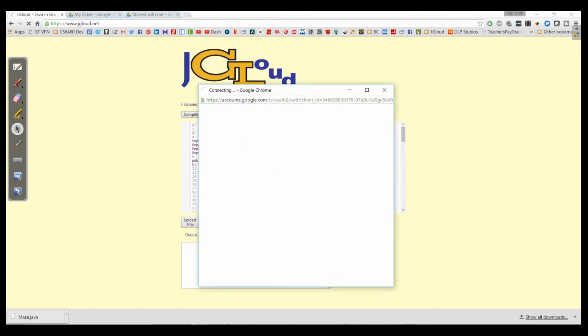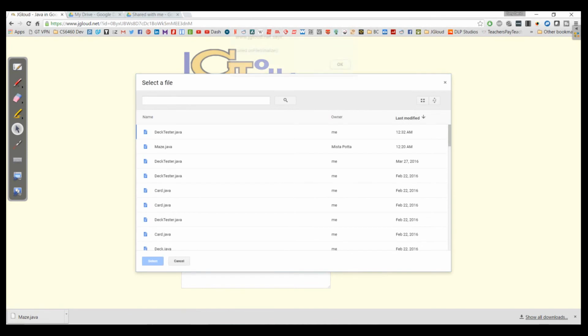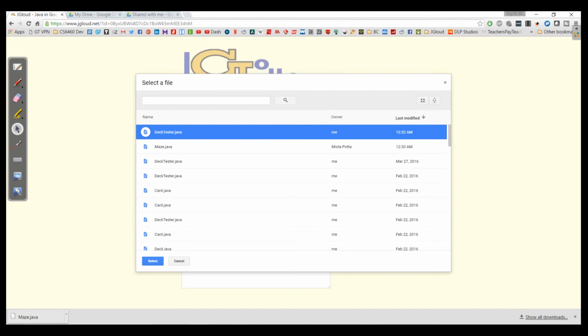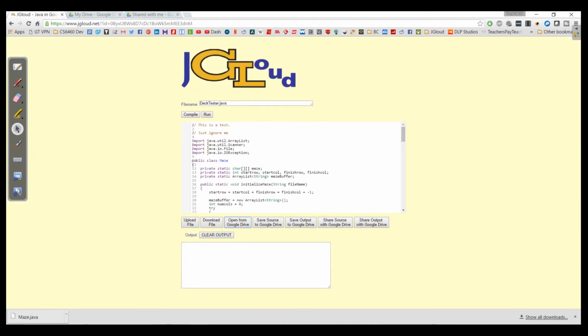So I'm going to click open from Google Drive. It's going to initialize. I'm going to call on some file. Let's call this desktester.java. And notice that it does update the file name up here, but it's not changing this code. What you'll also see up here is this. This is actually the 64-bit encoded file ID that Google uses to keep track of this particular file on its system. And this is the file ID that I want to share.